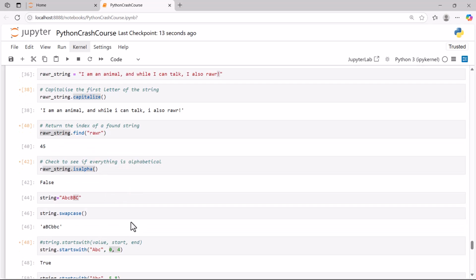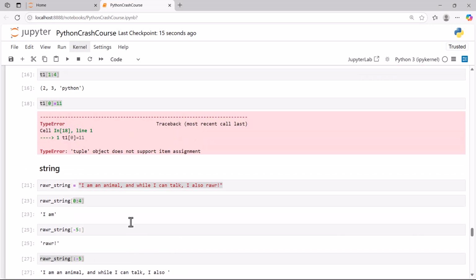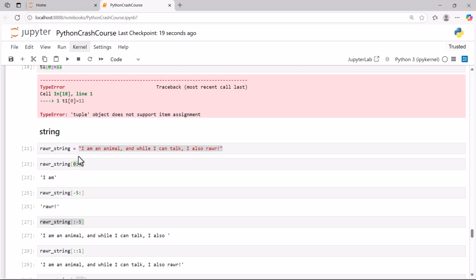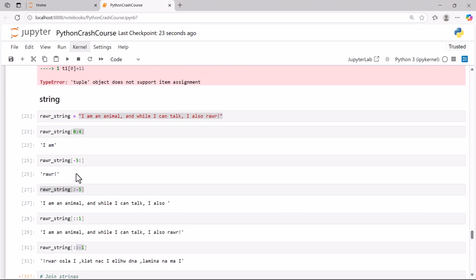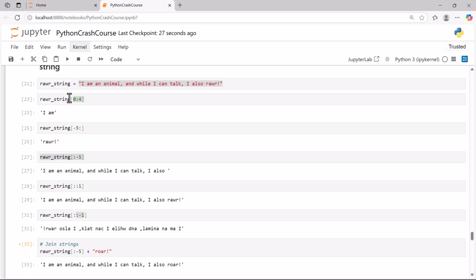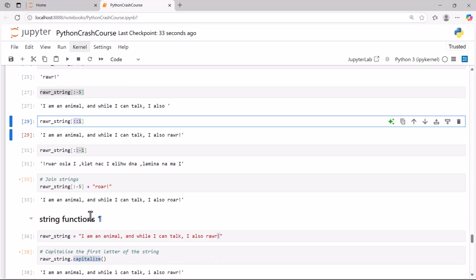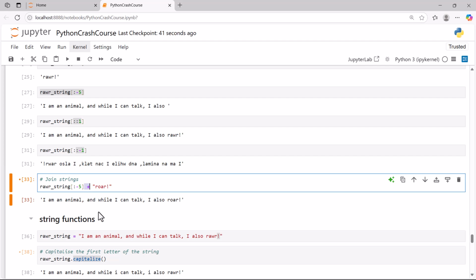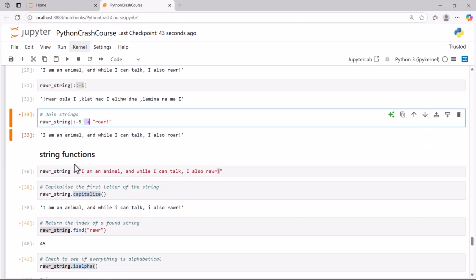Okay, so what we learned in this lecture: we understood how to create a string and then how to retrieve the elements from a string either by positive index or negative index, and we also learned how to provide the step value, positive step and negative step, and then we saw how to join strings by using this plus, which is nothing but the concatenation operator. And then we saw different string functions.